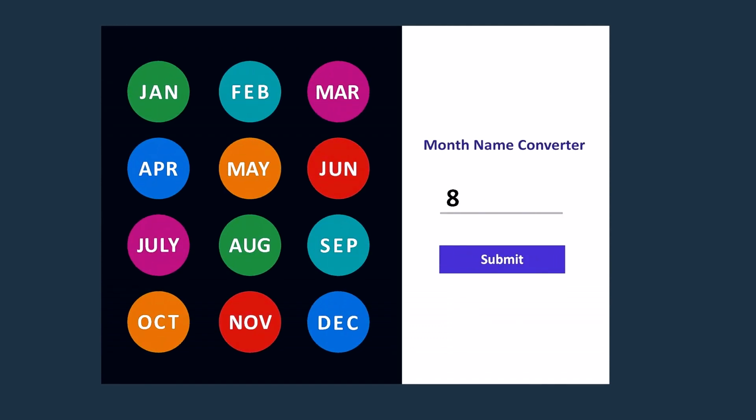Your goal is to create an application that takes a number from the user and then prints the corresponding month name. Make sure your application can handle different scenarios, like when the user enters invalid input or a number that is out of range. It should handle these cases without crashing.